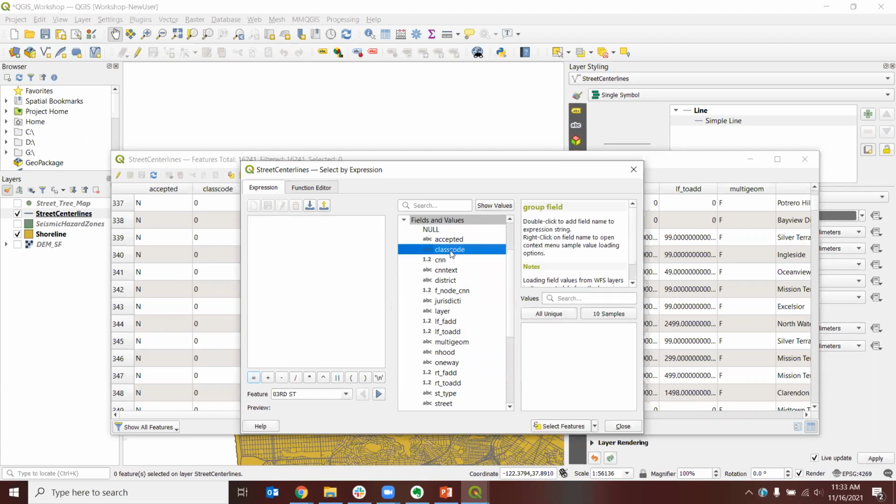So I'm going to select class code and double click, and that's going to write class code here for me. Now, granted, you could write this, but I always forget whether I'm using double or single quotes. Double quotes is for column headings. Text goes in single quotes. So it's really helpful that I can just click and it will do it for me.